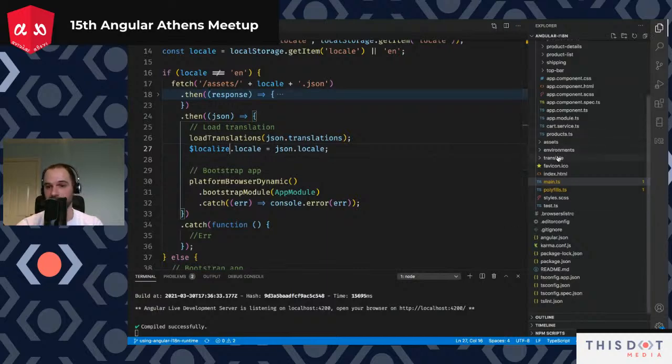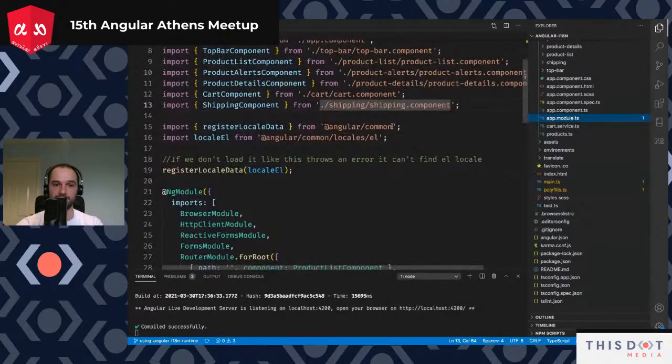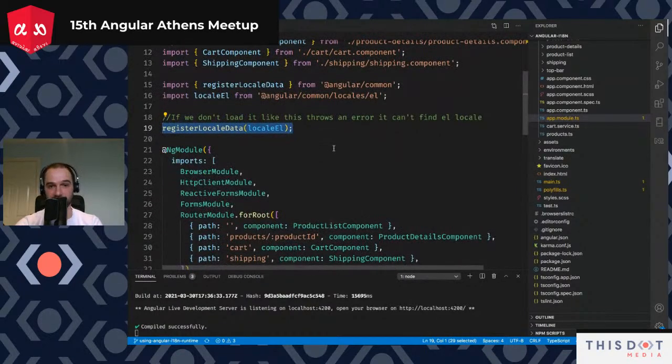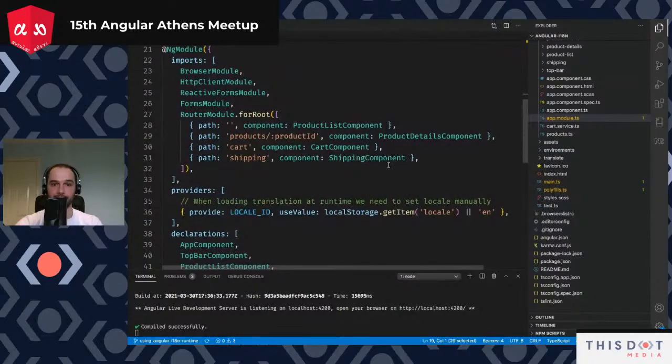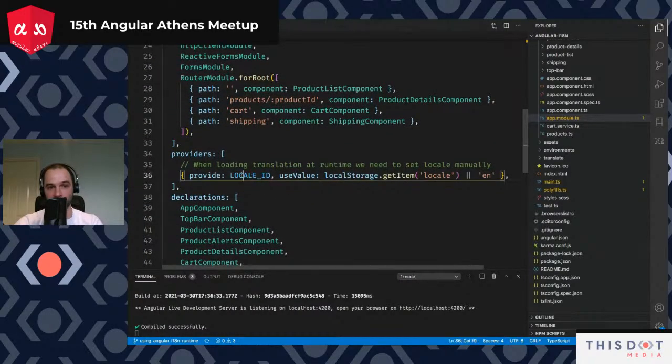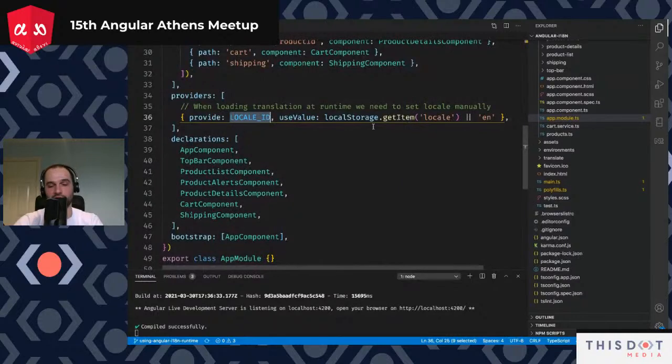So in my case here, I'm loading the EL locale, and then we're using this registerLocaleData to register it with Angular, so all the pipes work, like the date pipe and the currency pipe, for example. And then we're using the LOCALE_ID in the providers to specify our locale. In our case, we're reading it from local storage, otherwise it's EN. There might be, of course, better ways not to use local storage. This is just something that I got up and running.